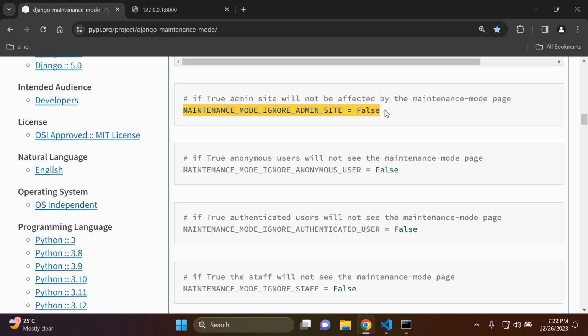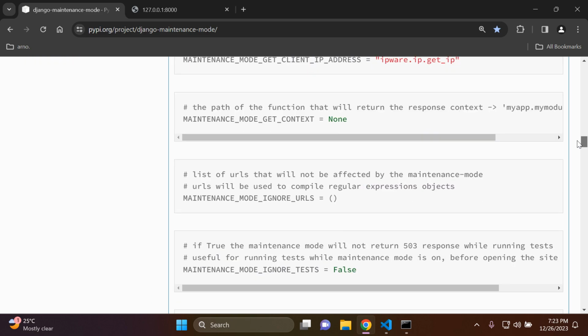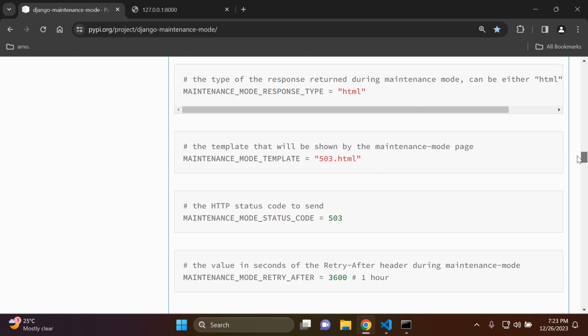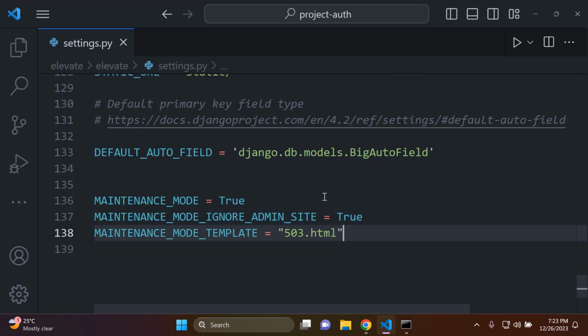Right, so let's continue. So let's see what else we can add in here. So let's say, for example, we want to override the default template here that's going to be shown by maintenance mode. So what we can do is we can copy the following, and you can add that in. And by default, it's going to look for this template.